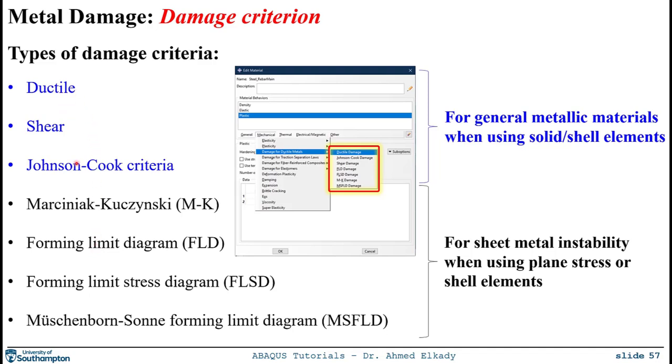The first 3, those are what we generally use for metallic materials when we are dealing with solid and shell elements. The remaining 4, those are damage models that can be used for sheet metal instability when you are using shell or plane stress elements. For today's tutorial, we are focusing on ductile damage criteria, but the same concepts that we are going through apply to both the shear and the Johnson-Cook models as well.